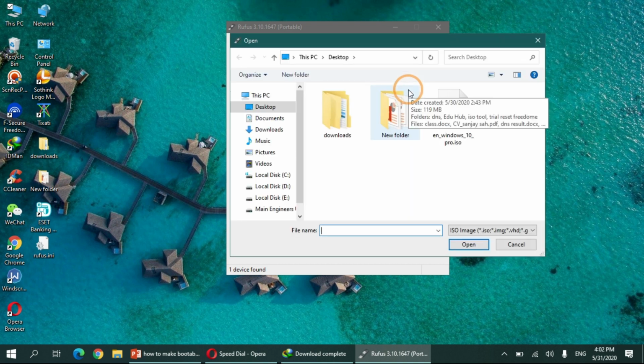In the browse window, go to where you have stored your ISO file, select it and click on the open button. In my case, as I wanted to create a Windows 10 bootable USB drive, I selected the Windows 10 ISO. You can choose the ISO of your choice.